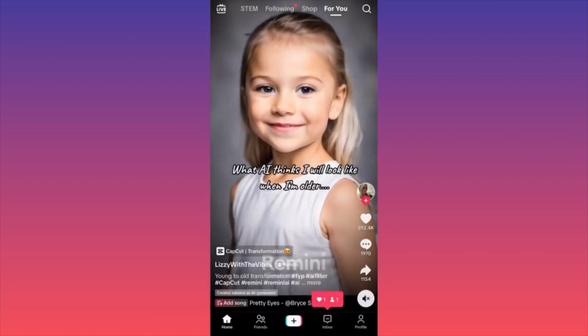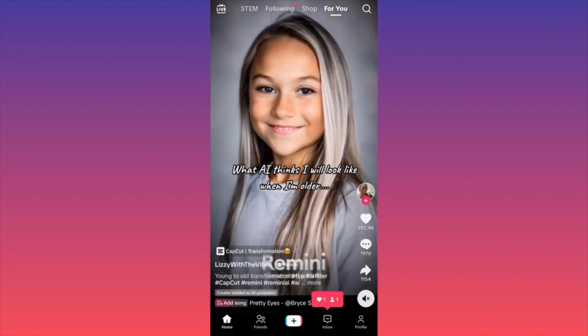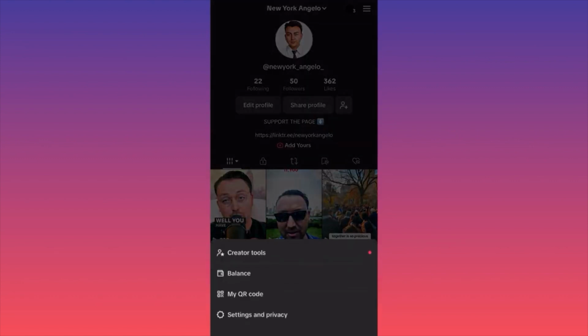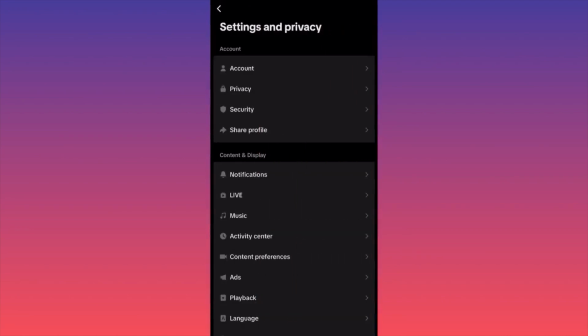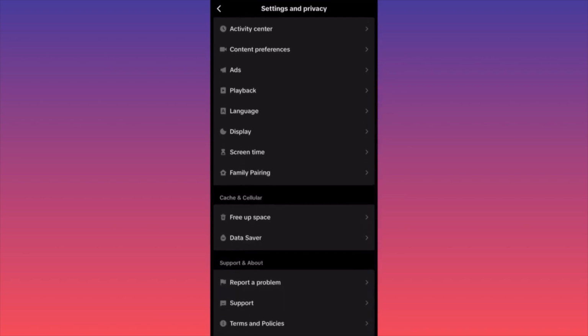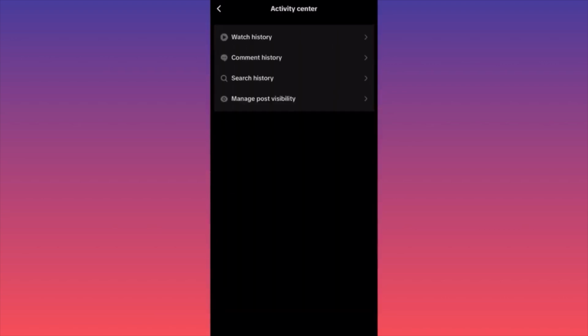Then I want you to click on the lower right side, click on your profile. Then I want you to click on the top right corner on the three straight lines. Then click on settings and privacy. When you're at the settings and privacy, scroll down to the section that is called Activity Center. Here, the last option will be Manage Post Visibility.